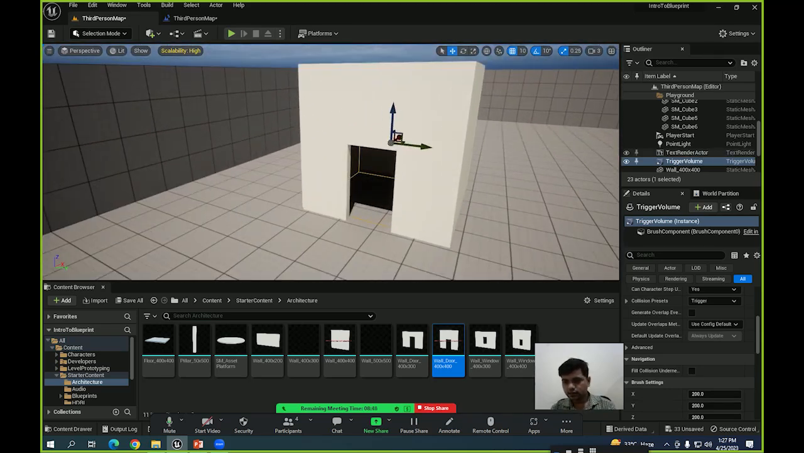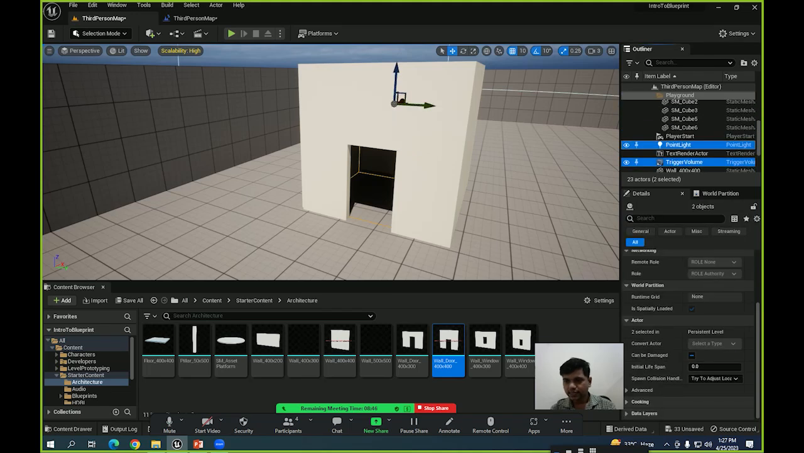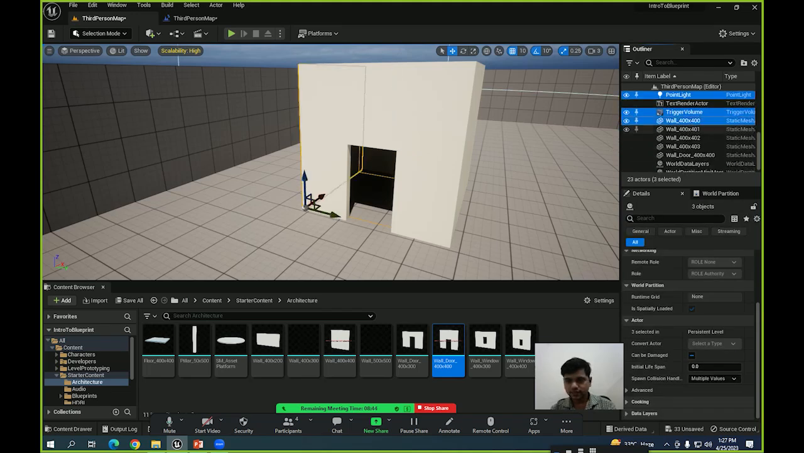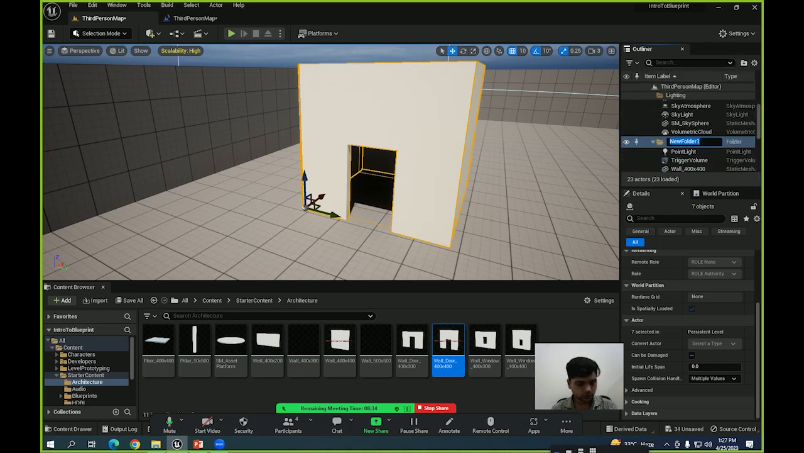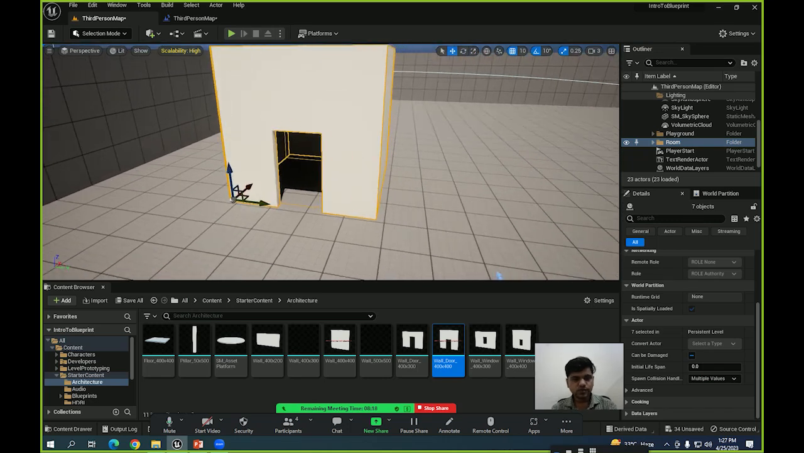Let me housekeep this. I'm control-selecting all the things: the walls, a trigger volume and the point light. Let me create a new folder and name this Room. See, now inside this room I have all my assets that I used.